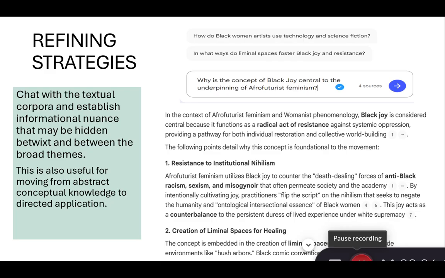As you can see here, everything that I really want as a researcher is going to be in the betwixt and between of these broad thematic overviews. And so I pose this question: why is the concept of Black joy central to the underpinning of Afrofuturist feminism? It pulled together, and again it's still chunking thematically here, but it's trying to explain a little bit more about the theme and what it sees as connecting to my larger question. So this is a good refining point.